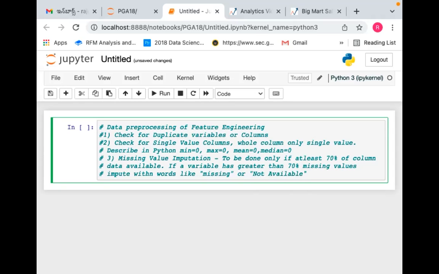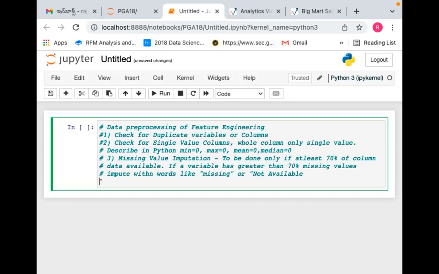So if a column has a lot of missing values, 90%, 95%, 80% missing values, do not impute. Rather, impute with the word missing. Keep it as missing only, or keep it as not available. If you have at least 70% data available in that particular column, then you can go and do the imputations.